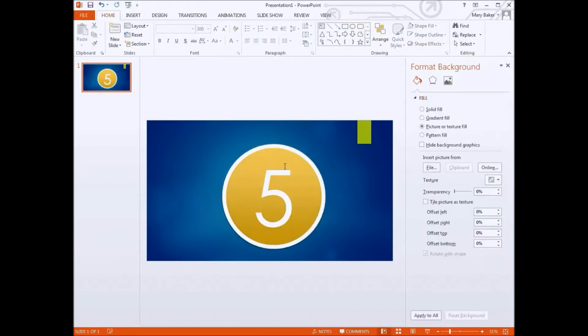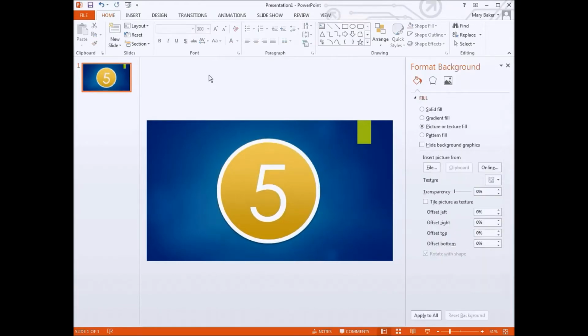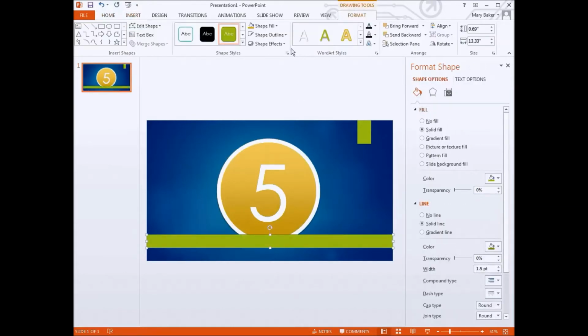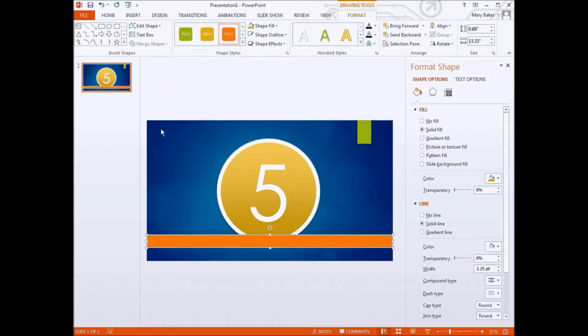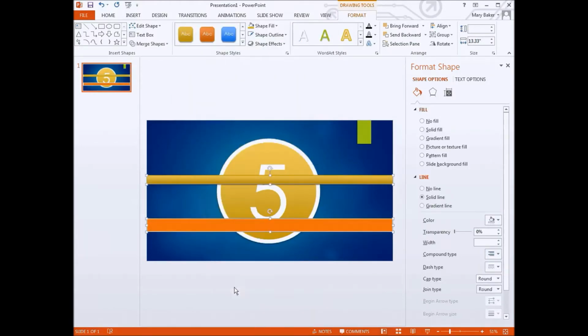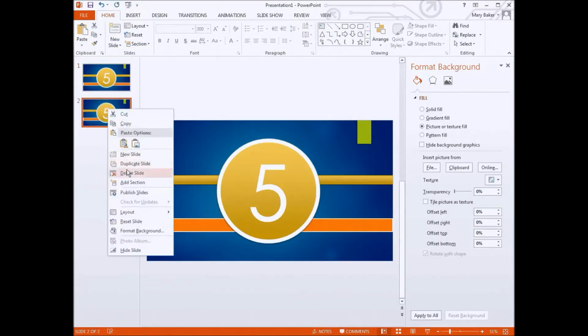All right. So now that I have my text here, maybe I want to add a little bit more variety to this slide. So I will insert some rectangles behind it with some different colors. And I will send those to the back. So I'm just right clicking and sending to back. All right, so there we go. There's our number slide.